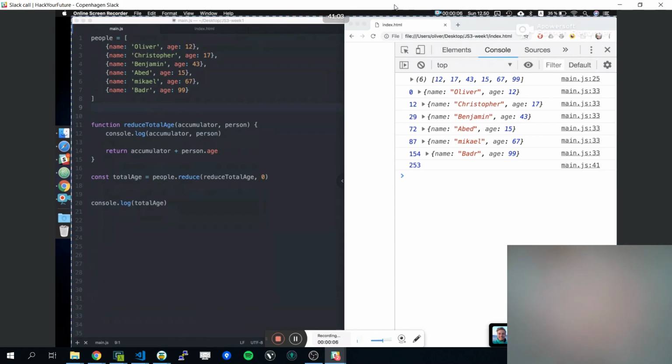Okay. So, number 1. The first time the function is called, it will take this 0 and this index, like you can see here, 0 and Oliver. Then the function reduce will return the accumulator, which is 0 plus the person's age. So it will return 0 plus 12. And then the next time the function is called, this variable will be 12 because it was what was returned by the previous call. Okay?